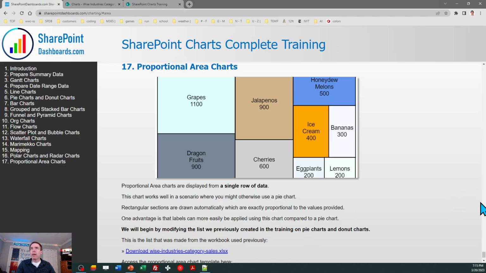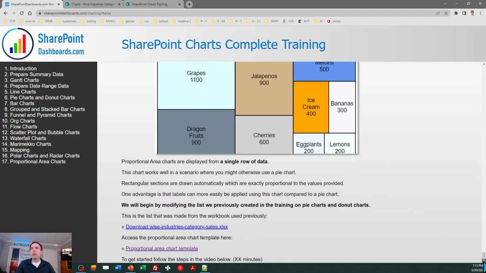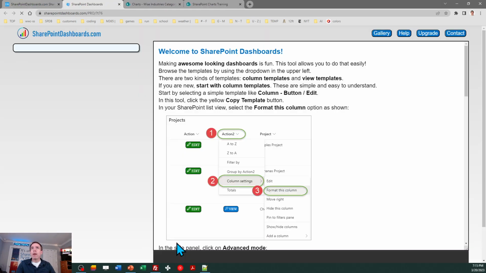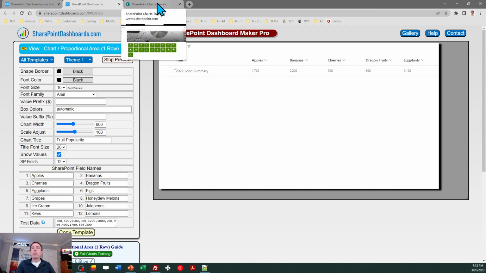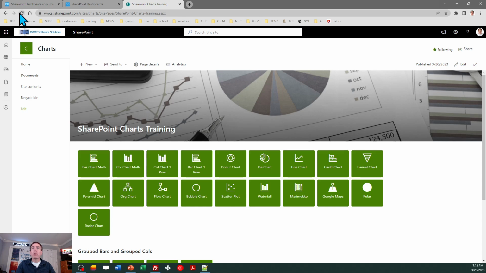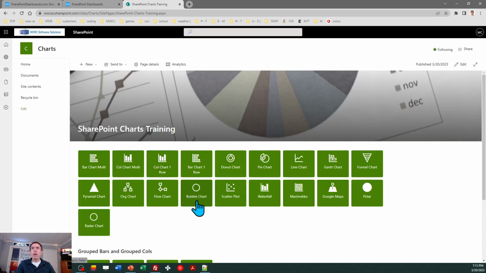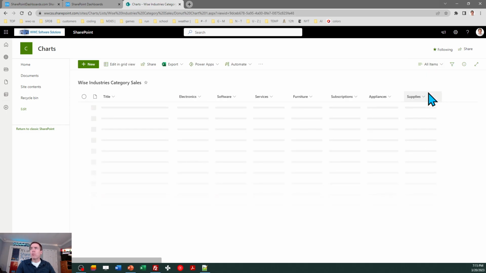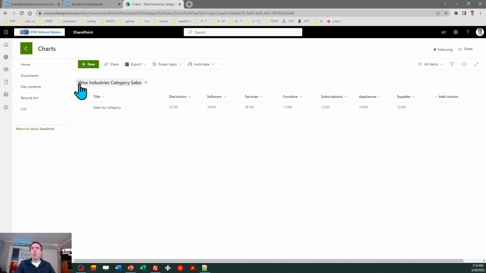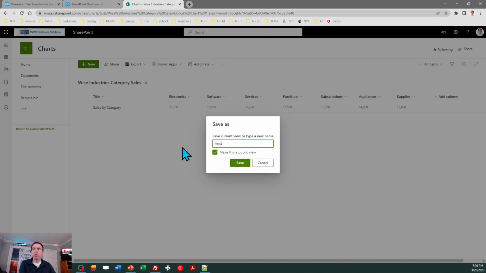So let's first make sure we have our template open. I'm going to click on that. There is our template, and then what we want to do is go back to our SharePoint charts training site that we've been using, and we're going to start by going to the list which has the data that we want for this type of chart. So I'm going to my donut chart because this is the list that I want, WISE industry category sales. And now I want to make a view, so I'll do save view as, and I'm just going to call it area chart.